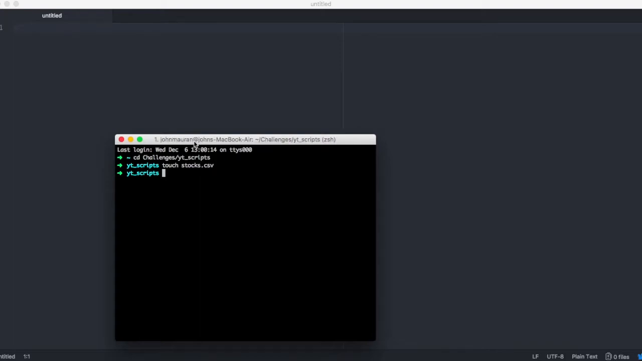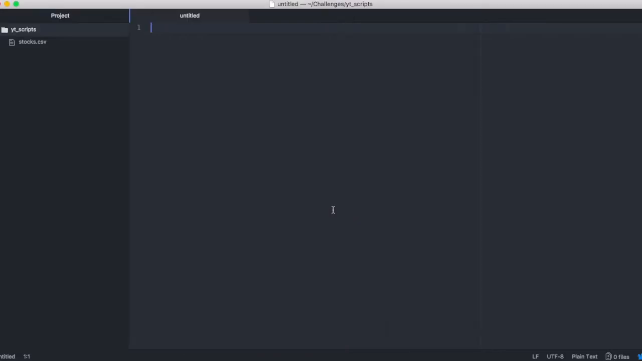Okay, so let's create our CSV file and open it in a text editor. If you don't have a text editor, you can just use Notepad. And we're just going to put in some example stocks here. So Amazon, Google, and Apple.